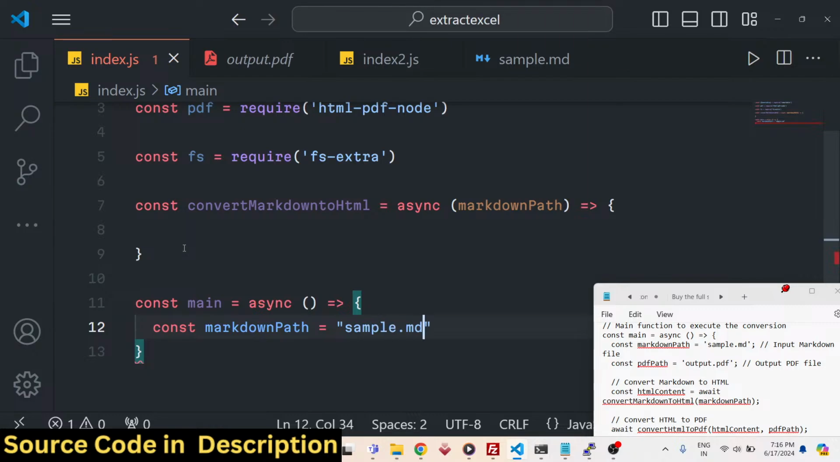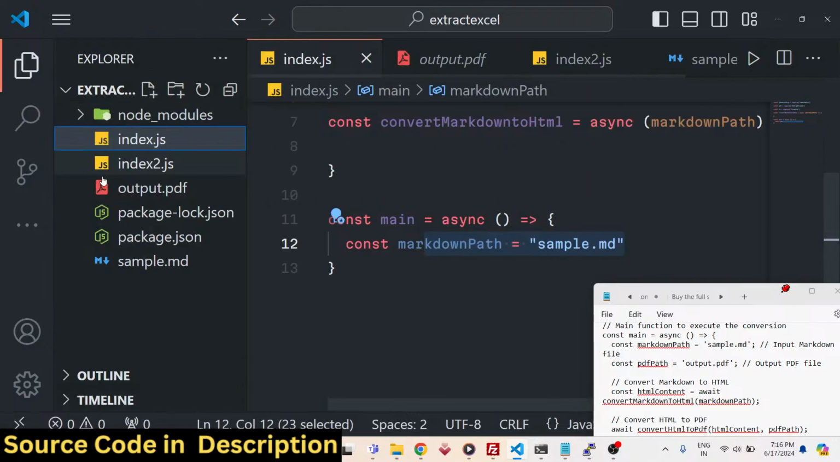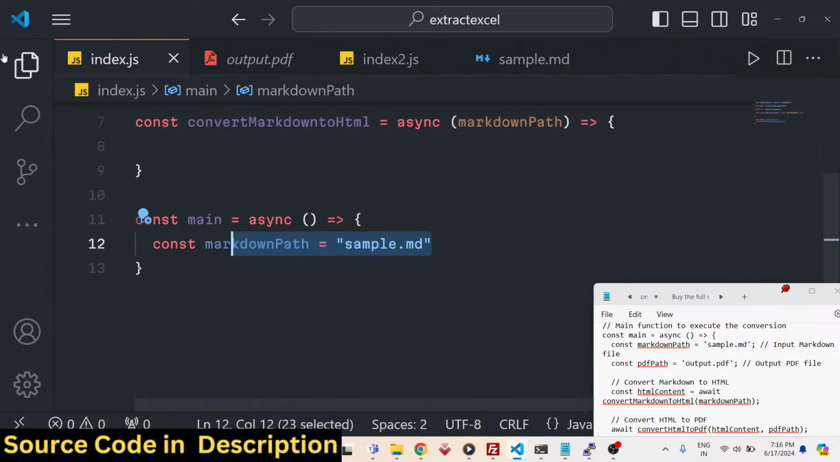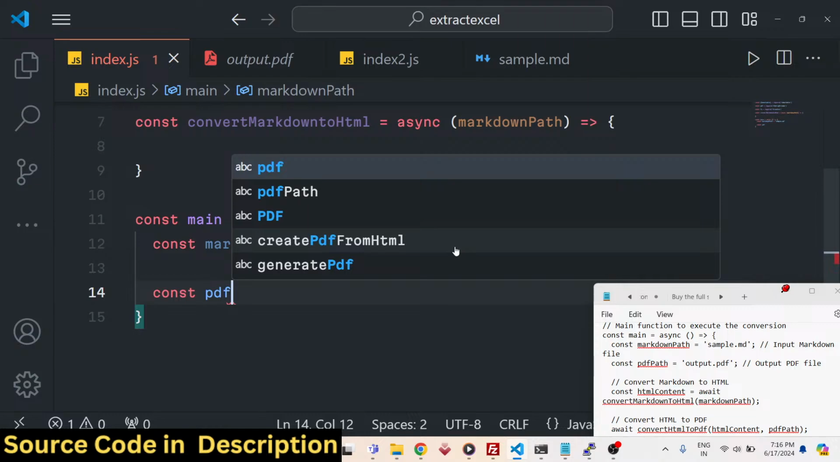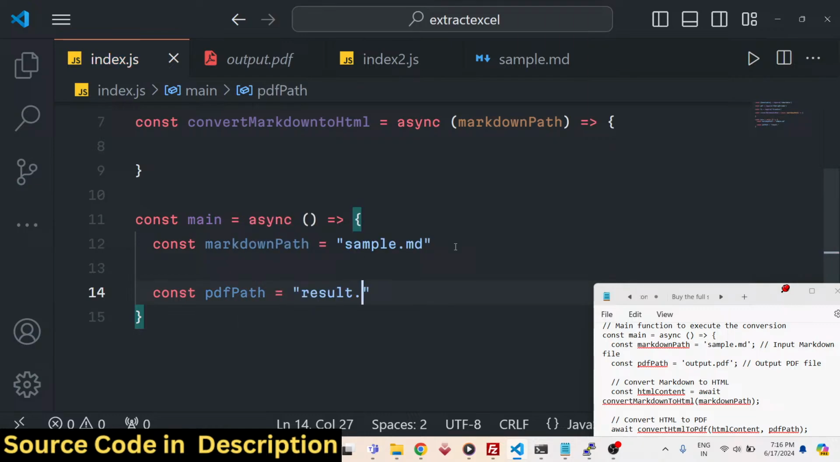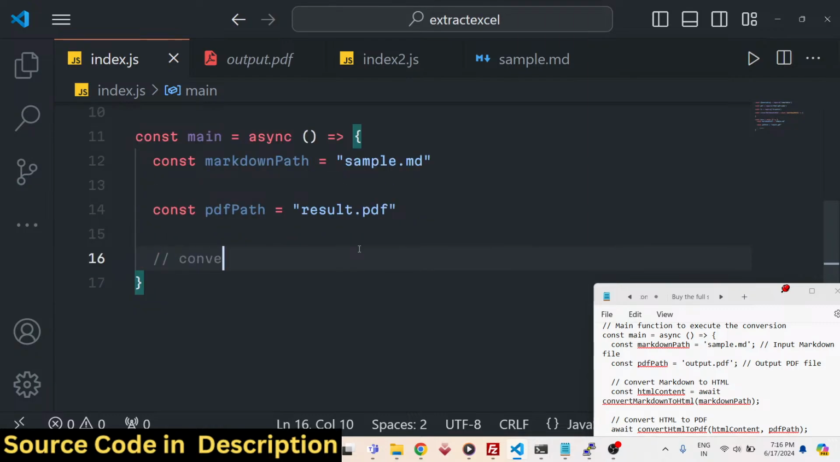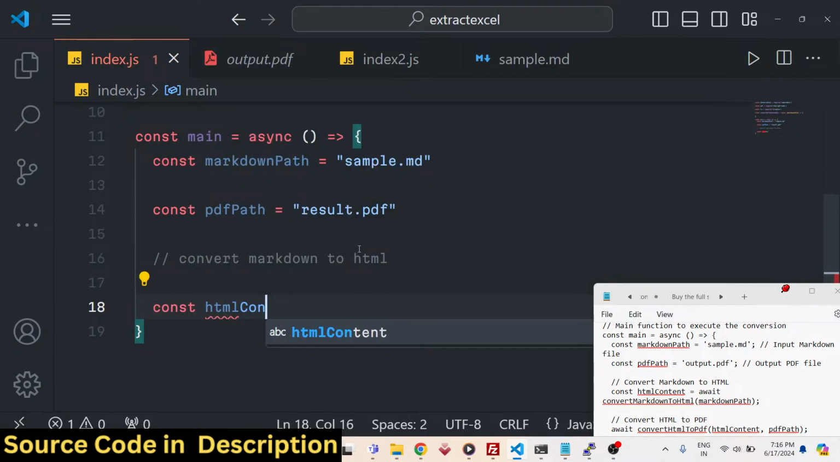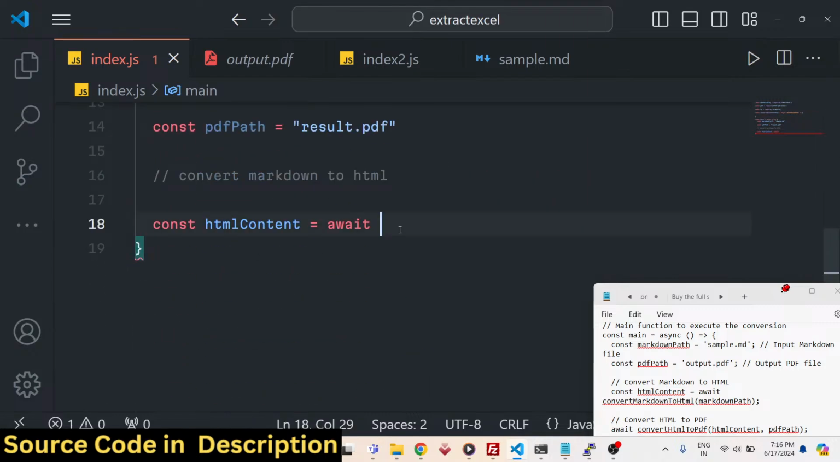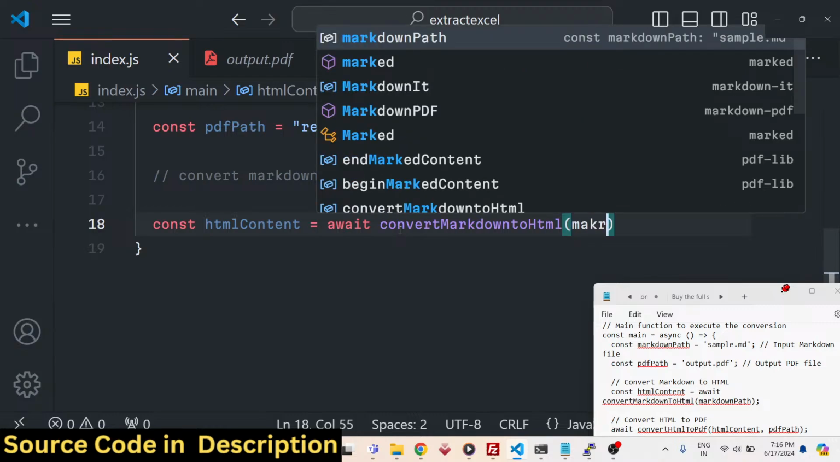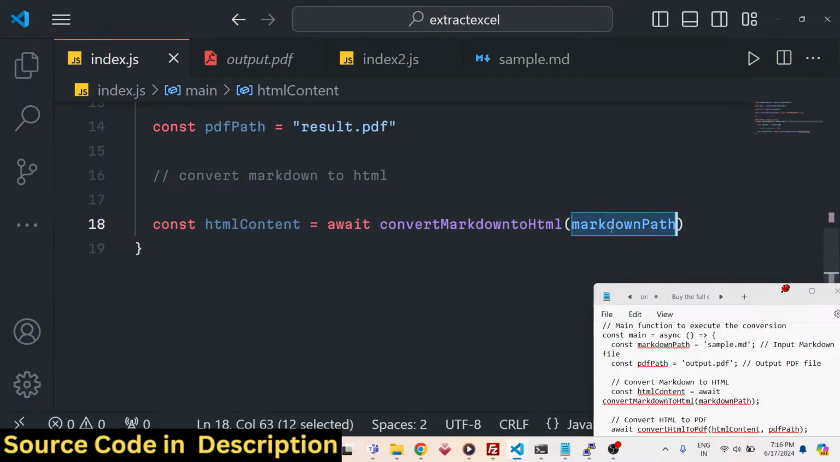The markdown file is present in the same directory where I am building the application, so sample.markdown. I will simply give the path right here. After that, I will also need to give the PDF path where I need to create this, so result.pdf. I will be creating it in the same directory, so result.pdf is the output file name. Now we need to first of all convert the markdown to HTML. For doing that, we need to invoke the function which we created, convert markdown to HTML. We will call this function and pass our markdown file path as an argument right here.